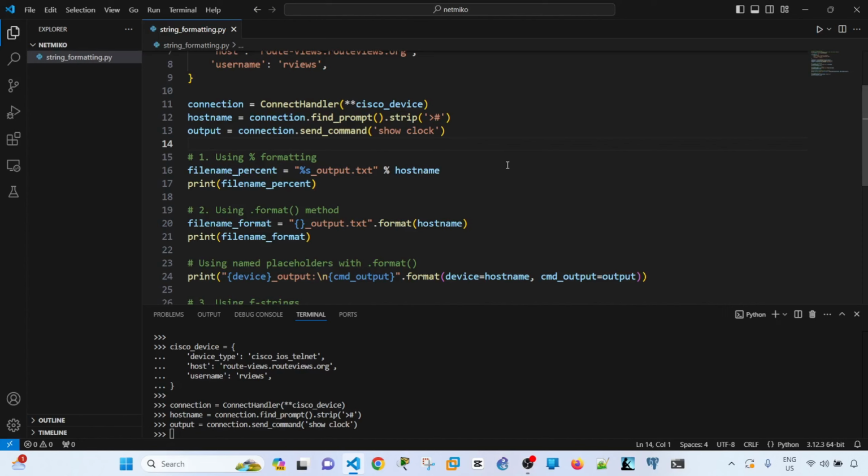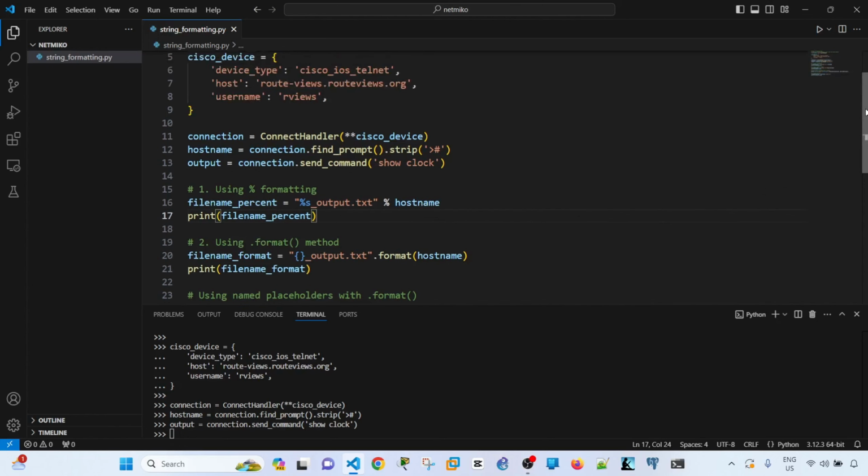Okay, so now we can talk about the string formatting. This percent formatting is actually an old method, but I wanted to talk about this because I might see this in other people's code. So I want to learn it, and I want to show it to you guys.